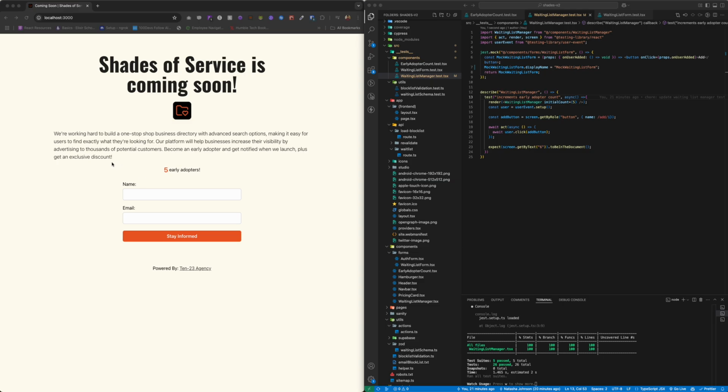waitinglistmanager.test.tsx. So the waiting list manager is the parent that holds this form and this early adopter count, because that's where the call is to get the current adopter count from Sanity. So this had to be a server component. Now, the only thing that I test is this, which is also a client component. This has the state because I need to be able to pass the state down to both components, so I had to make a parent for both of these sibling components.